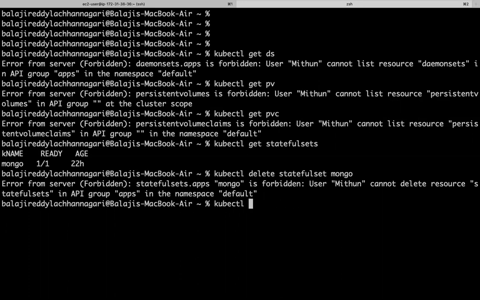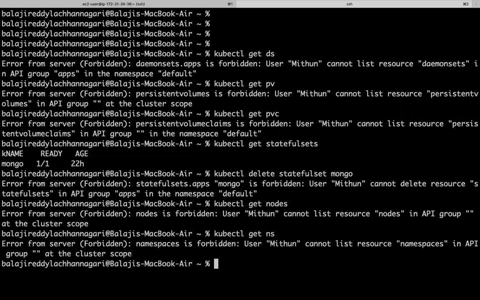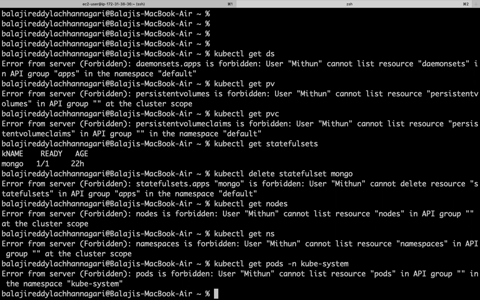So similarly, I cannot perform cluster level operations. I cannot get the nodes and I cannot get the namespaces. I cannot see the pods in a different namespace. I cannot see pods in the kube-system namespace. If you see, I cannot see objects in other namespaces, because I have used role, not the cluster role.